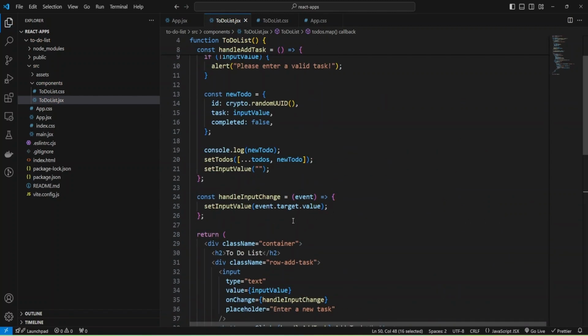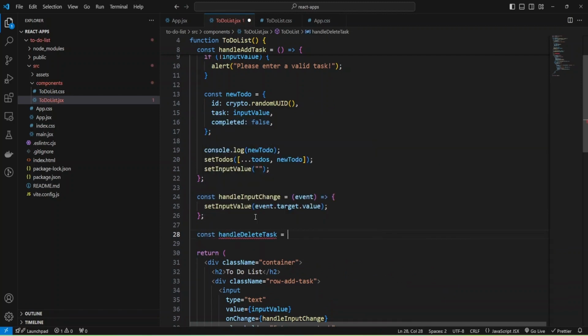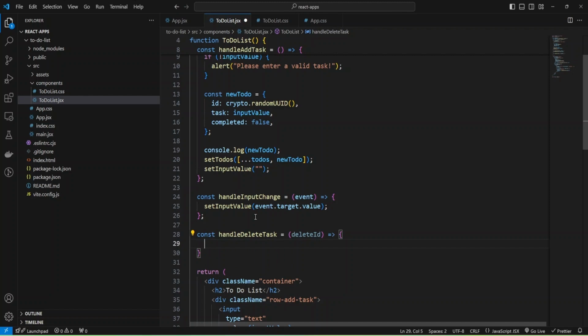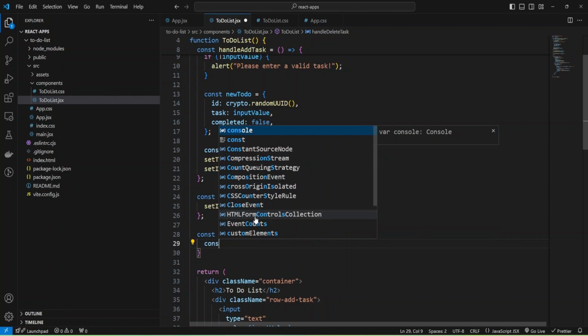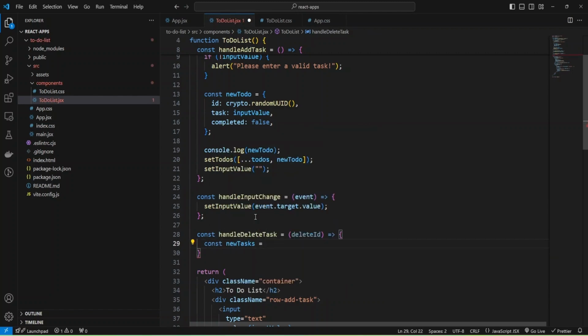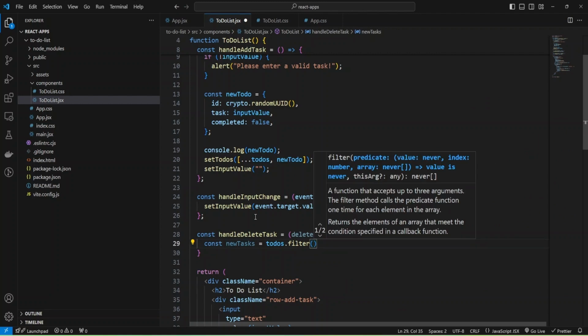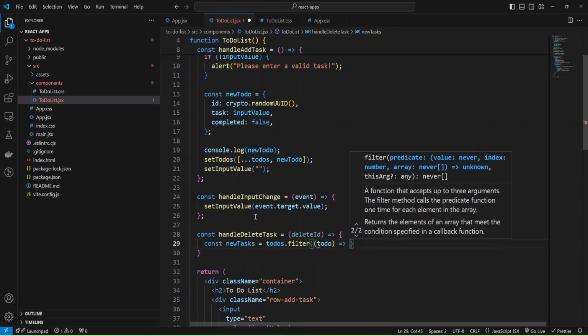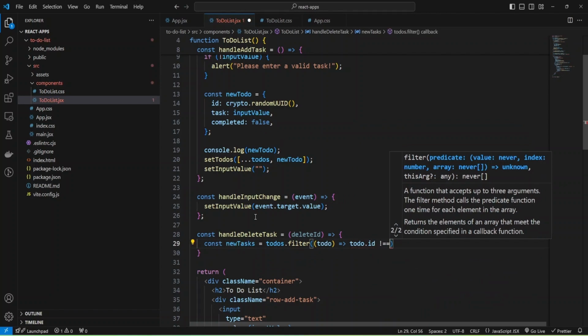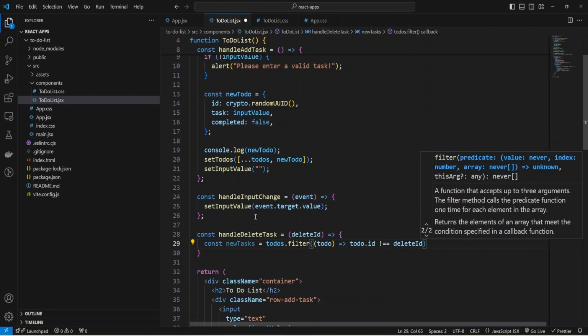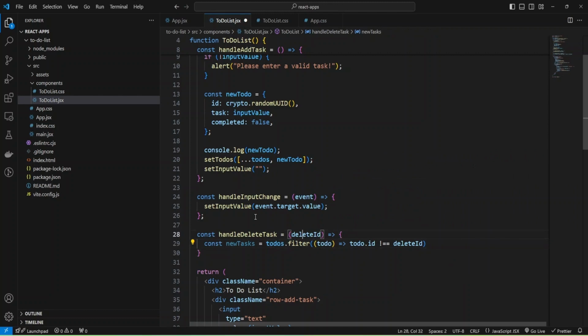And now we can implement that function. It will be our function. And as a parameter, we pass our ID, and I'm going to use deleteId to not confuse it with my to-do's ID, and just provide some code. And I'm going to use the array's filter function to create a new array, and it will be newTasks. I'm going to filter my to-dos. Use the filter function because to-dos is an array, and for each to-do I'm going to check if todo.id is not equal to our deleteId, and all to-dos that have an ID that is not equal to our deleteId will be in the newTasks array.